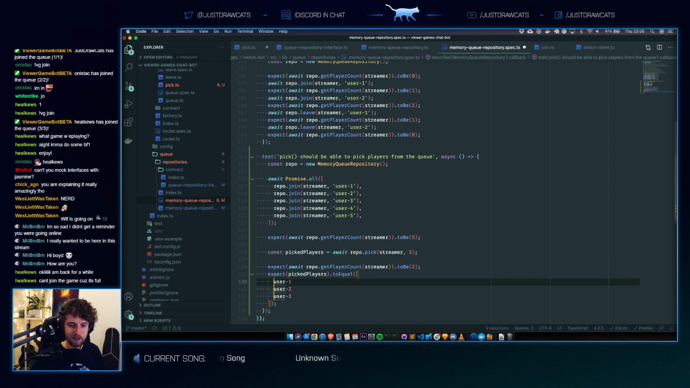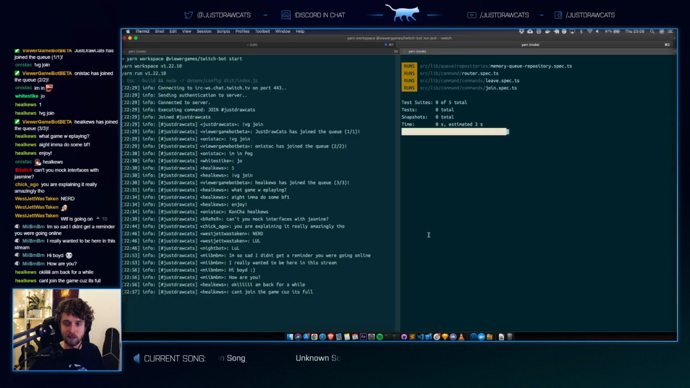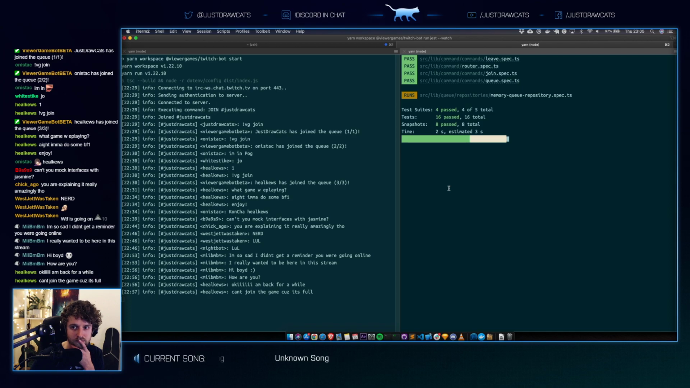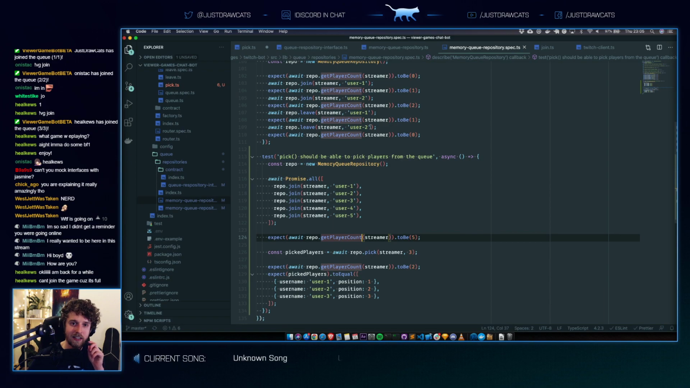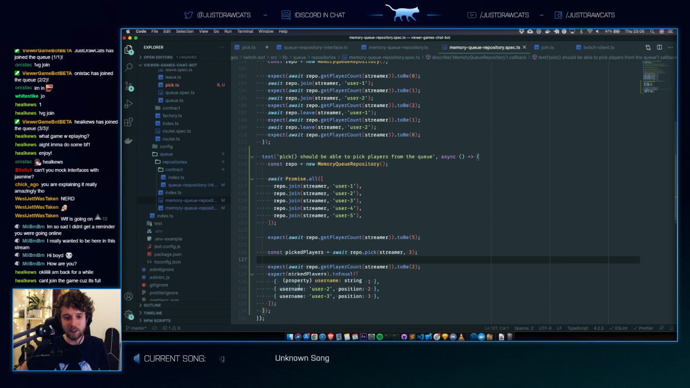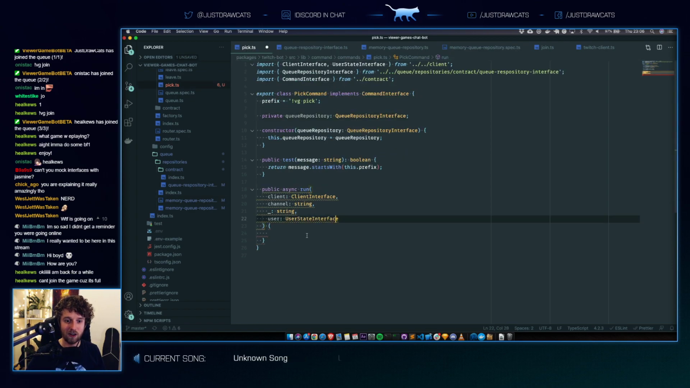And then we expect it to look something like username, this, position, 2 and 3. And let's see if this test passes too. Beautiful. So my tests are passing. And the funny thing is that by just doing this, just testing, I can now almost guarantee that if I implement this actual command here and I call this method, it will just work, which is amazing.